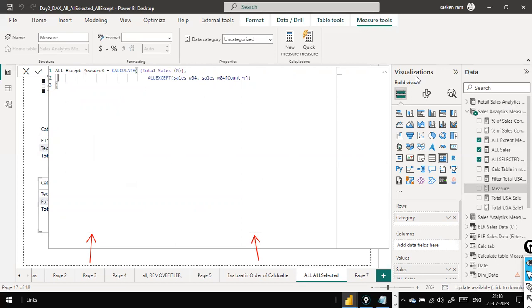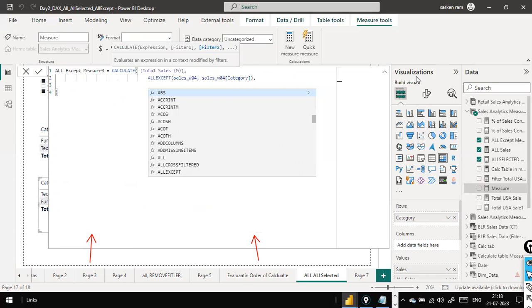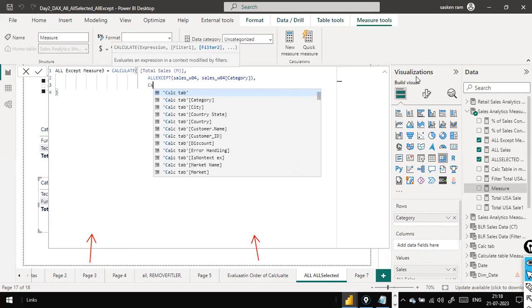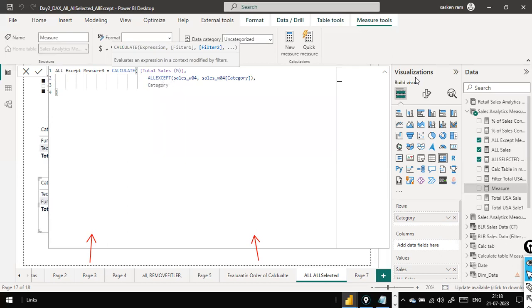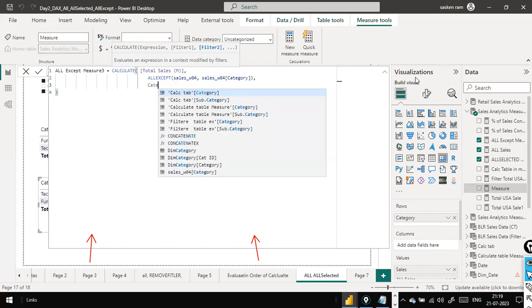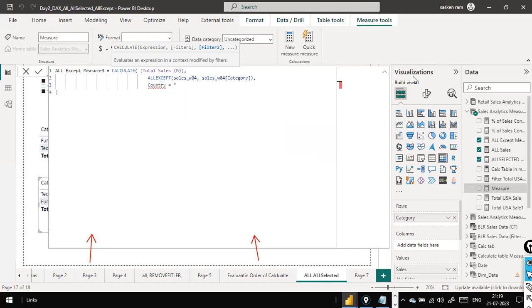And here, the ALLEXCEPT. Yeah, here I'm going to say the category, and comma. I'm going to put here the category is equivalent to... not category, country. I'll say country is equivalent to United States. We'll do it this way also.